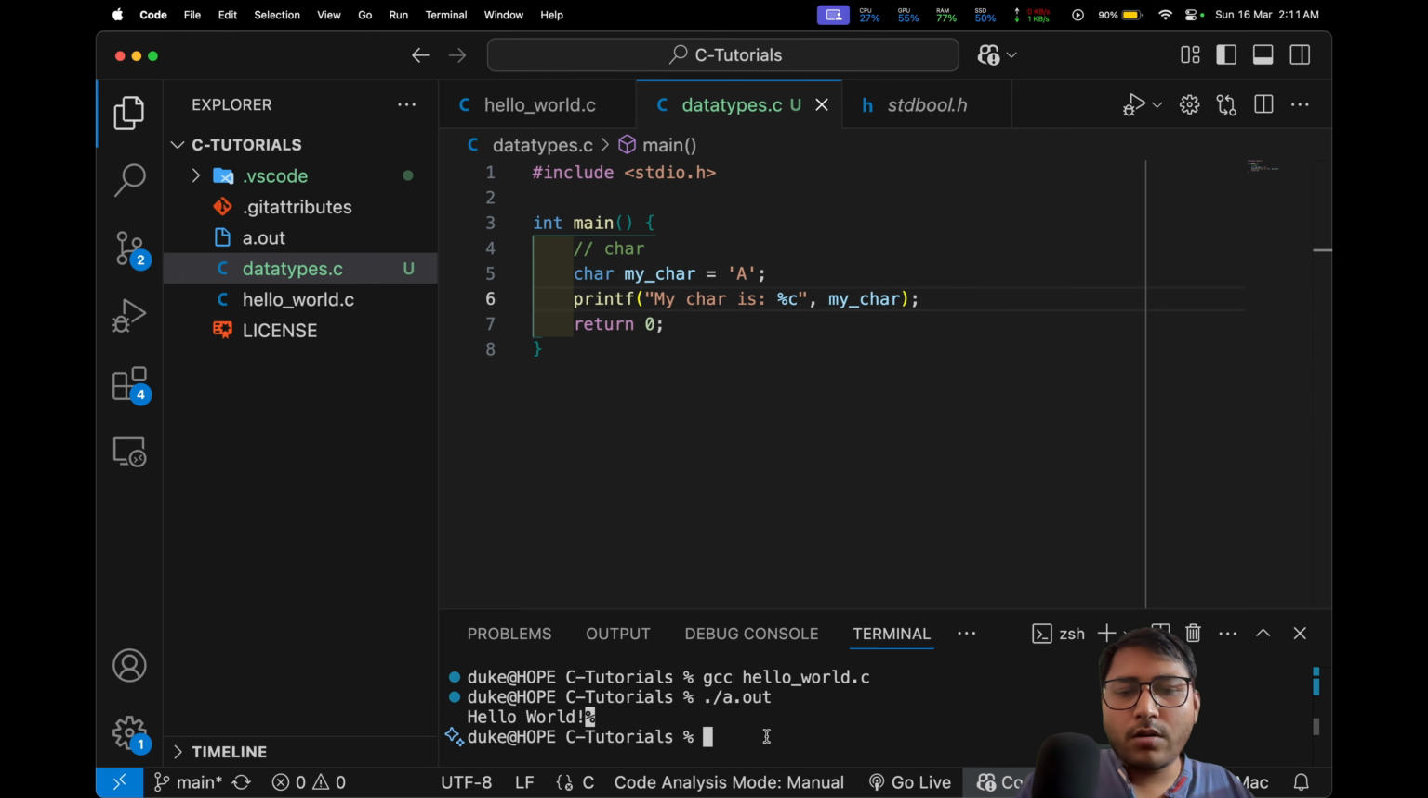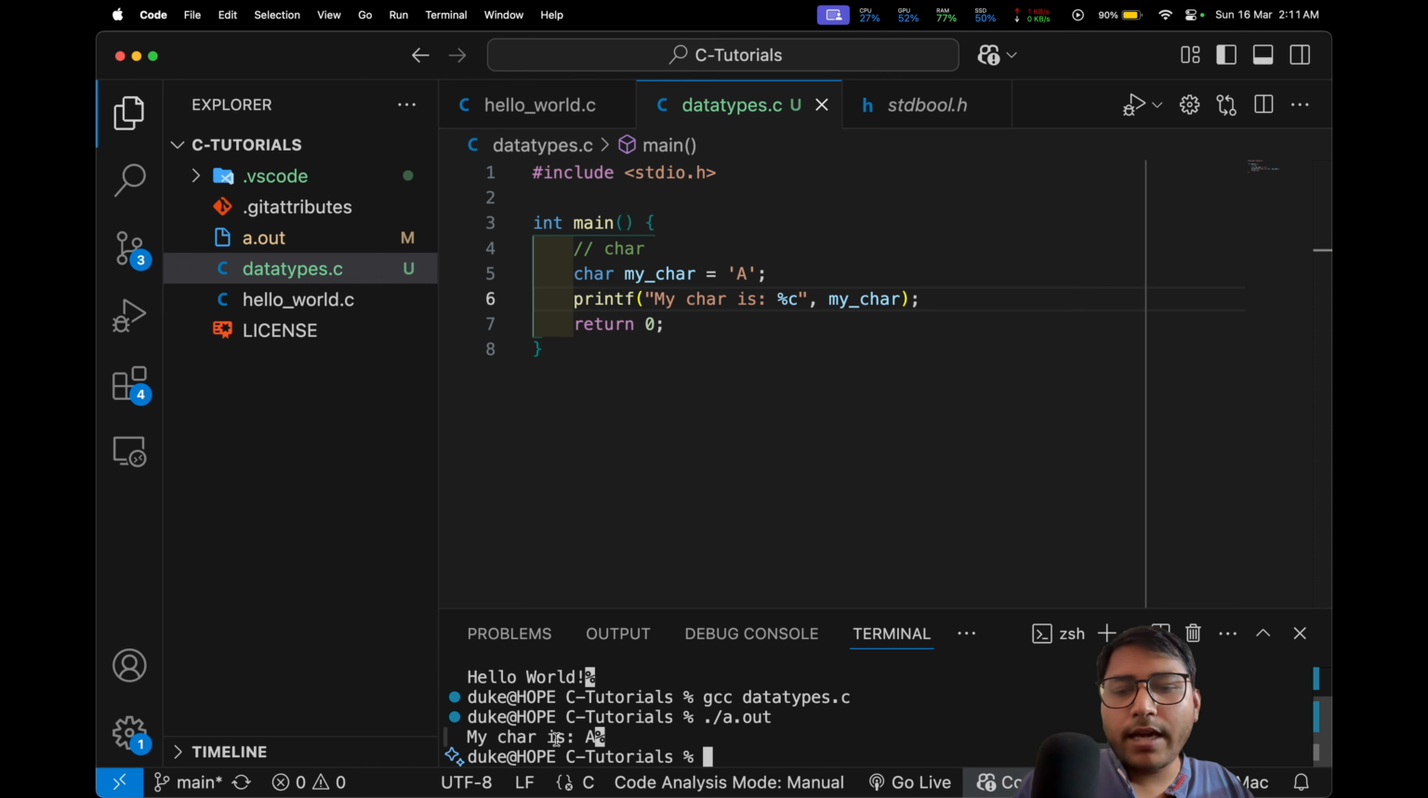So if I want to compile this, so gcc, I'll call this file itself, so datatypes.c. So this will actually override the contents of a.out because after this I have not specified any output file. So by default it will take a.out or a.exe. So let's run this. You can see that my char is A. So it has printed successfully, and we can pass the character data in the formatted string. So this is how we have created a character.